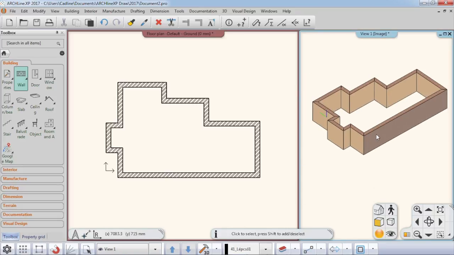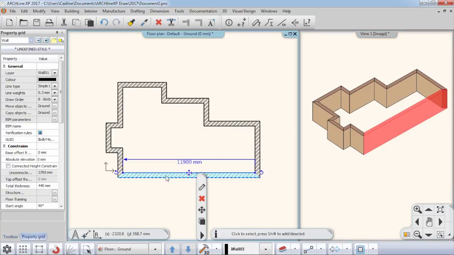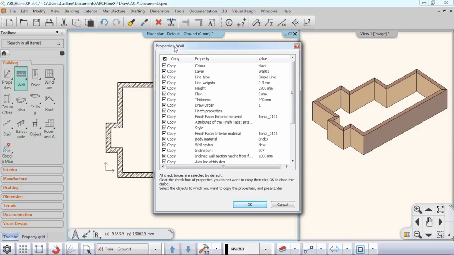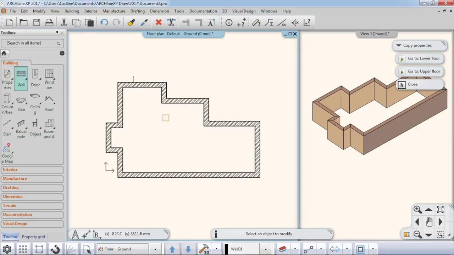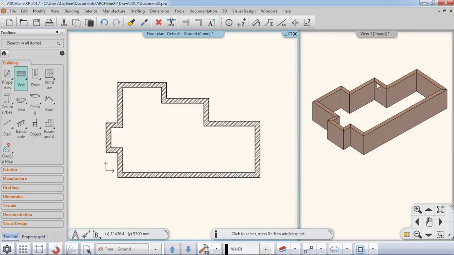Now, what if I would like to copy these properties over to the other walls? In that case, I only select the original, the prototype of this wall, and then I use the copy properties command, and then I would like to copy all properties to the other walls, so I just hit OK, and then I select the full content and hit enter, so now it's done. Now let's create partition walls.